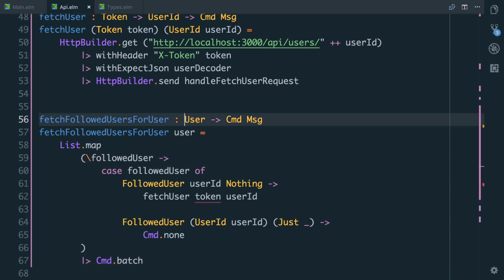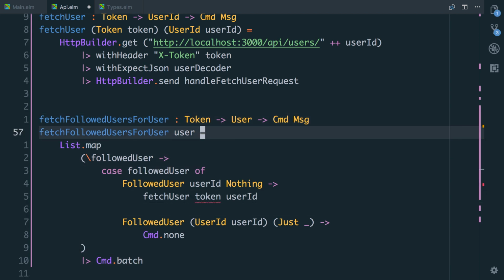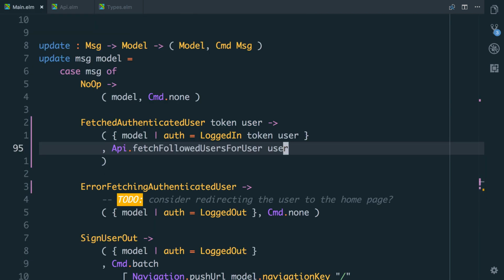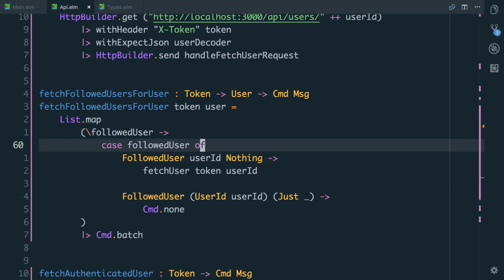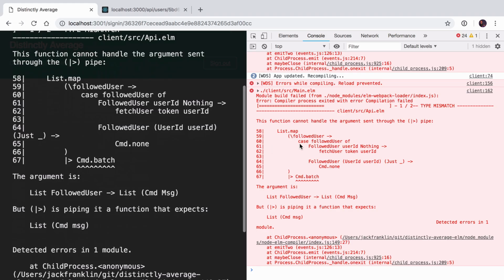So you can see Elm is moaning that we don't have a token, so let's make sure we pass a token in here and here. And in fact, we need to go back into main.elm and pass it in there as well. So let's go and look in the browser and we should see network requests happening for the user that we're following. And you can see we're getting an error here, a bit of a type mismatch.